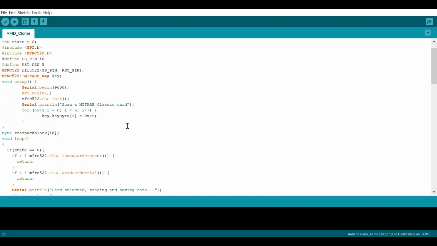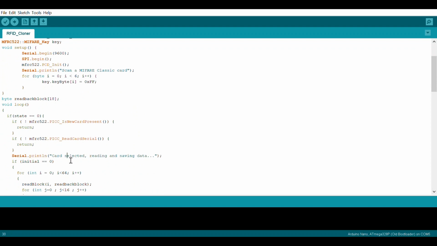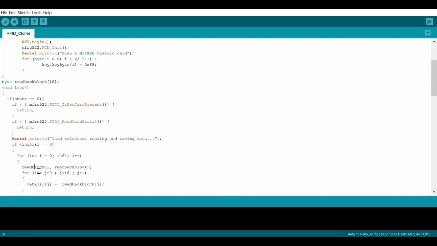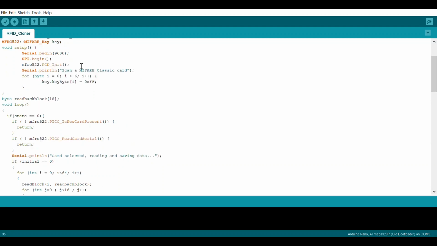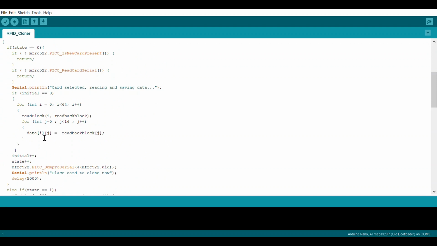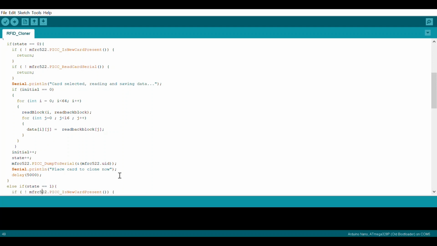Now in our void loop, if state equals zero, which it is right now, this part of the code checks if a card is present and then selects that card. It prints on the serial monitor "card selected, reading and saving data." Then if initial is zero, which it is right now, we have a for loop. It's going to read each block and save the information from that block in the data array, and then we're going to increment initial and state so that it doesn't do it again. Over here we have dump to serial, so it dumps the info so that you can actually see what the information in the card was, and then it prints on the serial monitor to replace the card that you want to clone now. Then there's a delay of 5 seconds, so 5,000 milliseconds.